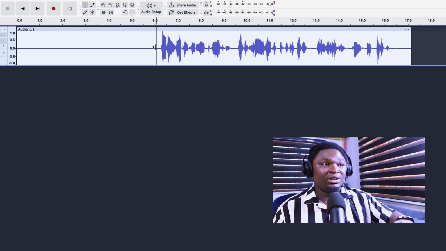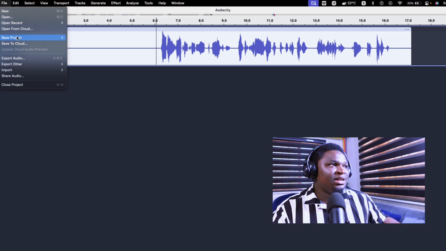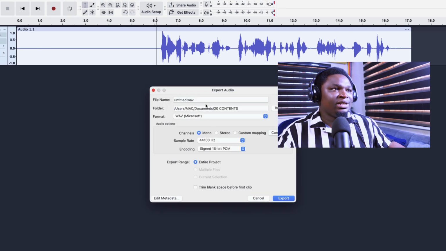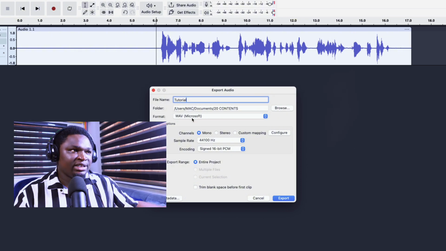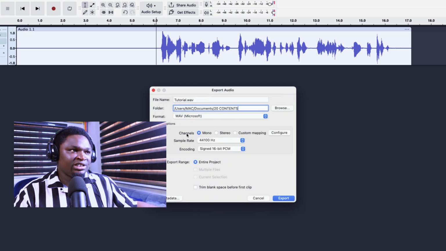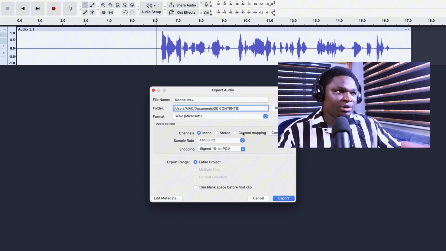The next thing now is to export this audio. To export the audio, you just go to File, then you click on Export Audio, Export to Computer. Then here you can name your audio. Let's just name it anything, right? Then you can select where you want to put the file in your computer. That one depends on you. Then you can choose channel, either mono or stereo. I recorded this on mono, so we'll leave it at mono. Don't touch anything. You can just come here and click on export.